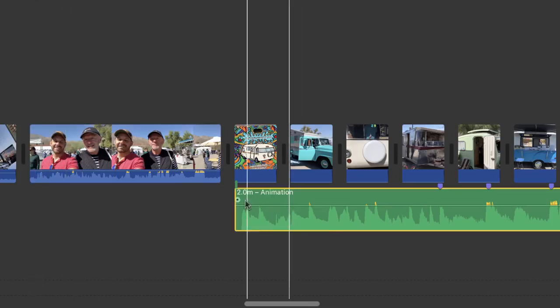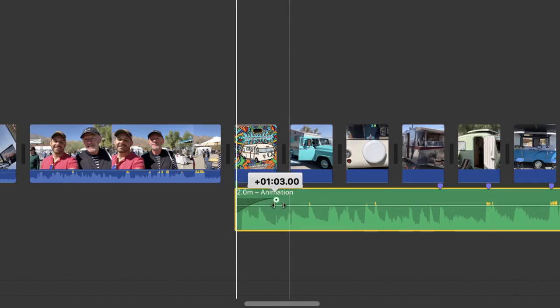Now we can grab that little dot and drag it to the right, and that is creating a fade. What it's showing me right here is that it's going to take approximately 1 second to go from mute all the way to the full volume that it's going to achieve. You can drag this, make it as long or as short as you want, just like that.